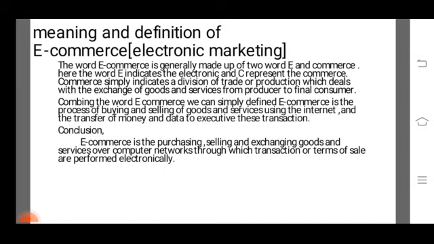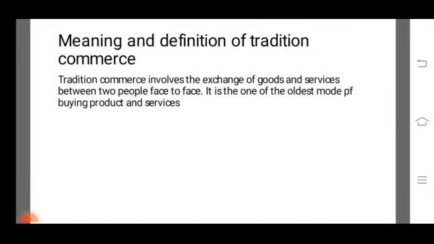So what is traditional commerce? Traditional commerce involves the exchange of goods and services between two persons face to face. It is one of the oldest modes of payment for goods and services. Normally when we go to the shop and buy goods and services, we receive the goods and make the payment. That's traditional commerce. Whereas when we buy something from the internet, it involves e-commerce.